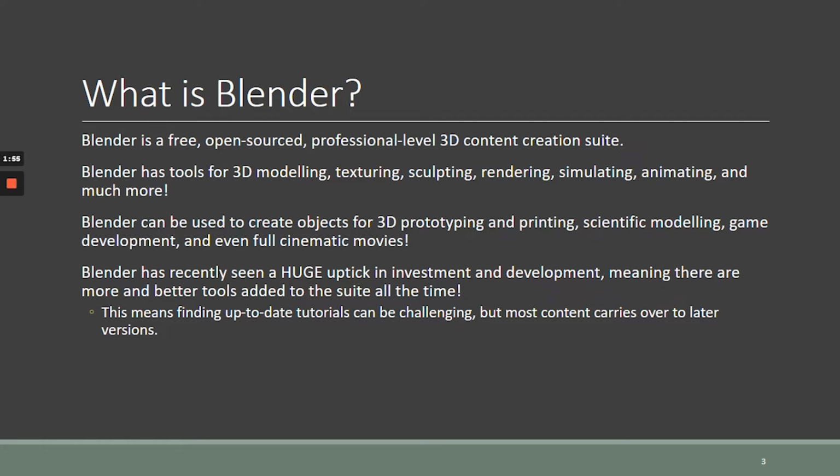And because of that, it can be hard to find up-to-date tutorials even on the internet. But most of what is out there will carry over to the later versions. What is mostly being developed are new tools focusing on 3D animation and the node editor, which we're not going to get into today.